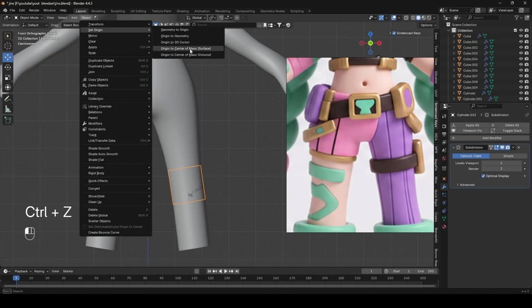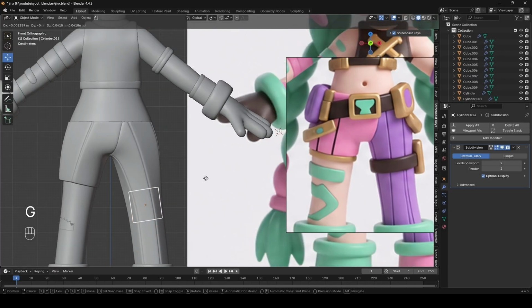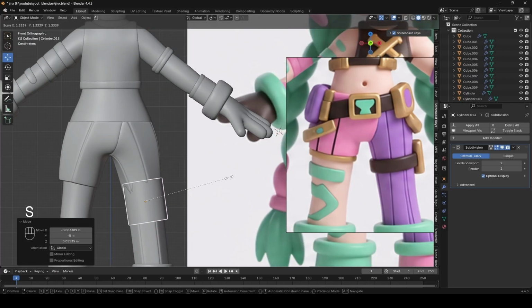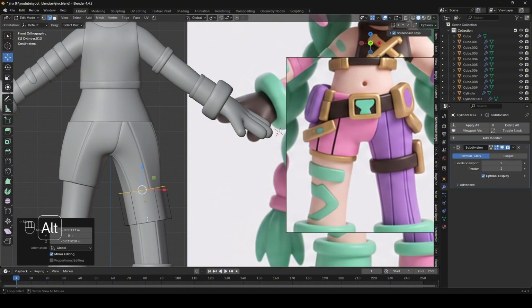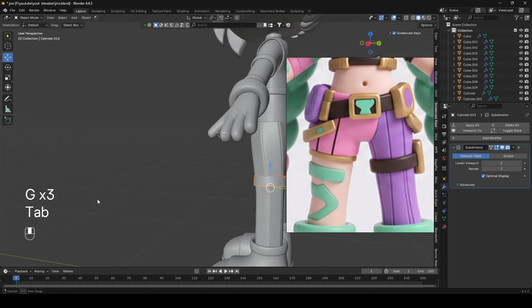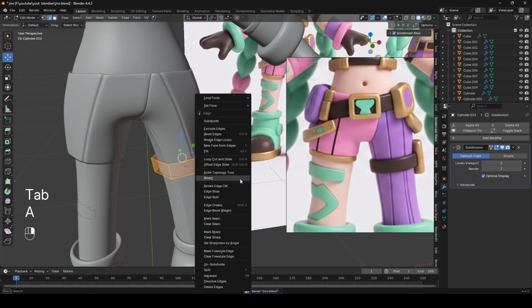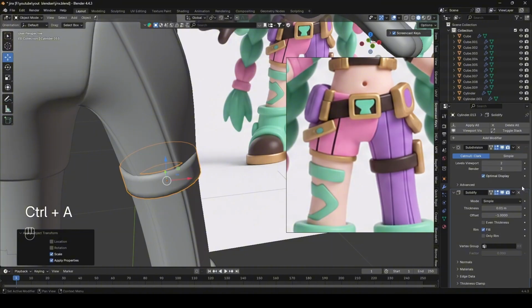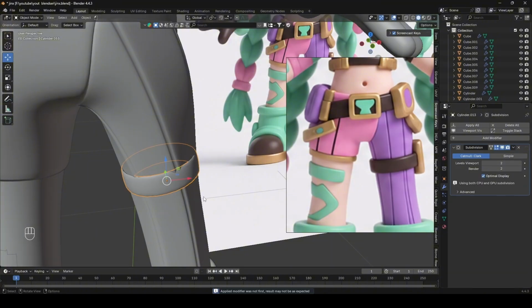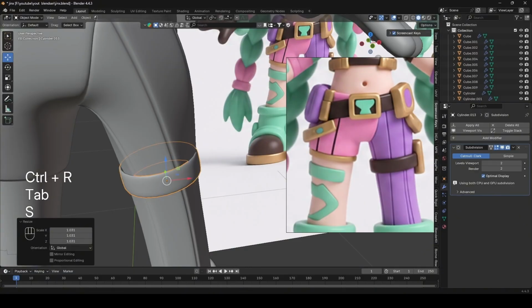Go to object and set origin to the mask. So move it a little bit upward and create a band. This is here above her knee. Okay, so let's do extrude. We can also use solidify, so let's use this. Apply solidify and then put a loop cut in the middle and scale it up.